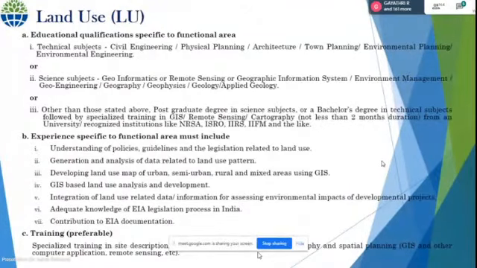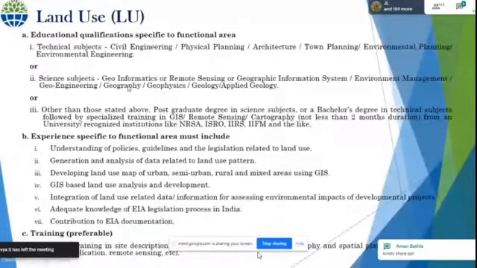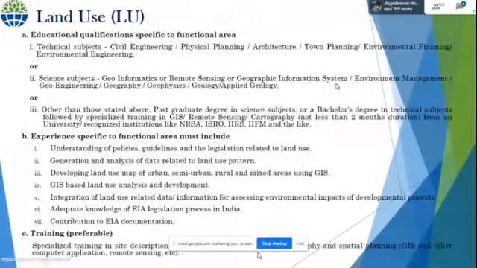Because these are 12 functional area experts, different qualifications are required for each functional area. Here, in the case of an engineering degree or technical subject, like civil engineering, physical planning, architecture, town planning, or environmental engineering, they can apply for land use. In the case of science subjects like geoinformatics, remote sensing, geographic information, that is GIS, geoengineering, geography, geophysics, geology, or applied geology, they can apply for land use.